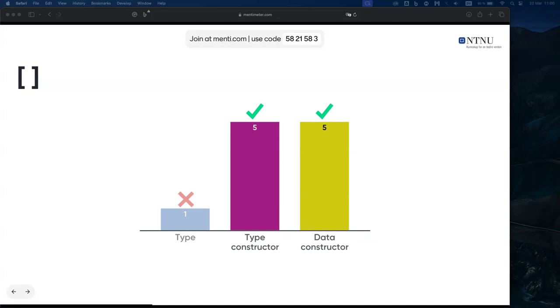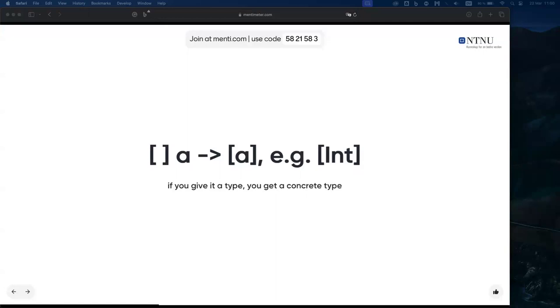So here, this is not the type in itself because it lives here, but it is a type constructor, and it is also a data constructor, right? It fulfills both of those roles. We use the same syntax on this level and on this level. All right, so most people got that right. That's good. So if you give it a concrete type, it will create us a concrete type. So it's a type constructor because it can create a list of ints, for example, right? So given a concrete type, it will create us an instantiation of that type.